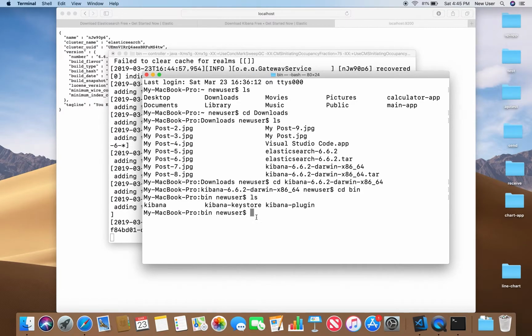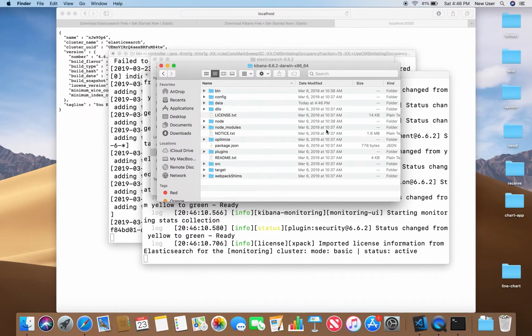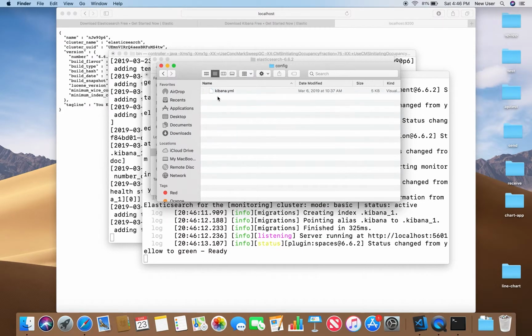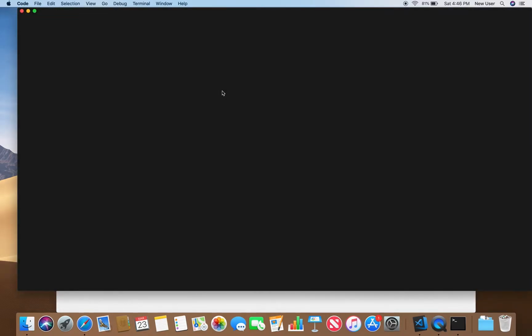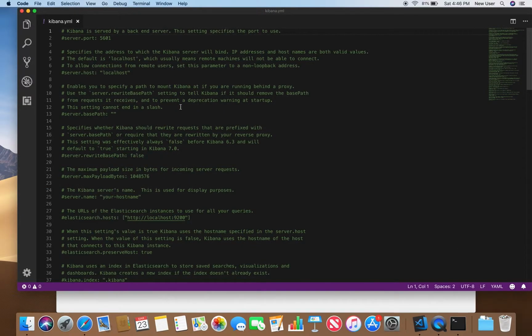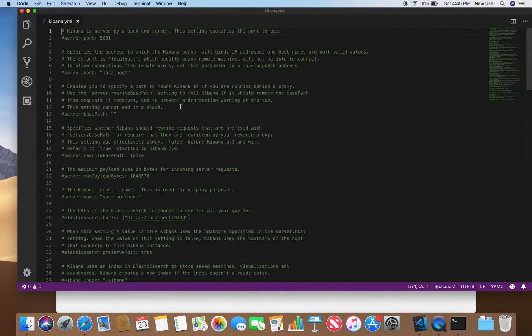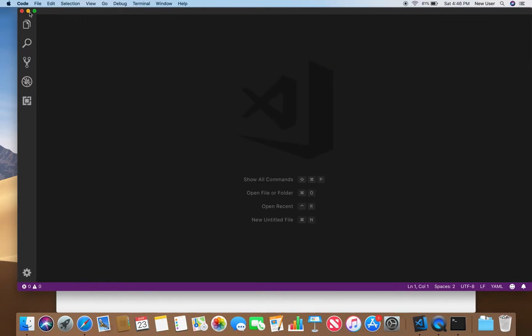We have Kibana installed, so just run Kibana. Kibana will be running on port 5601. For all settings, you can go into the config files, I believe, and open the config file. This is basically where you will change configurations for your Kibana, and the same for Elasticsearch, it is the same YAML file.